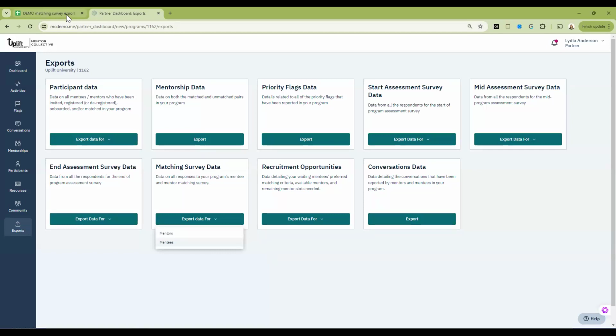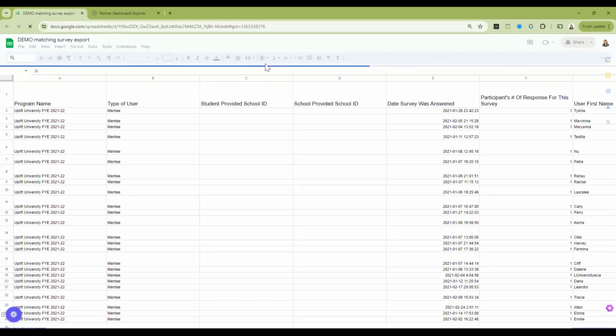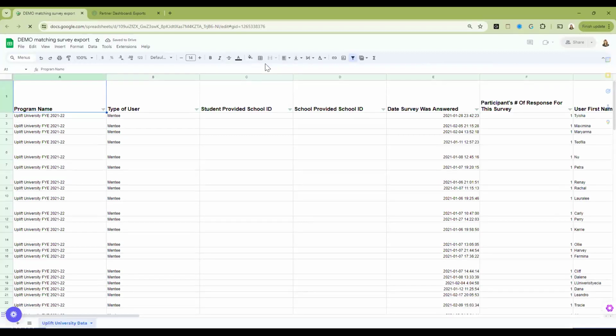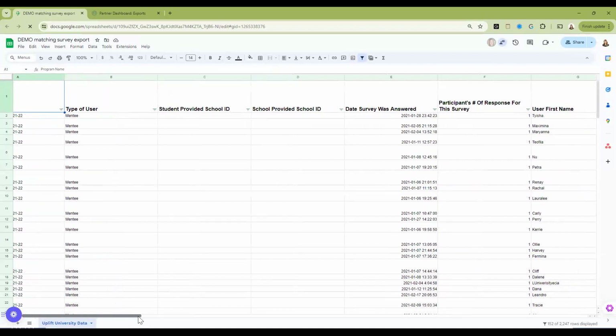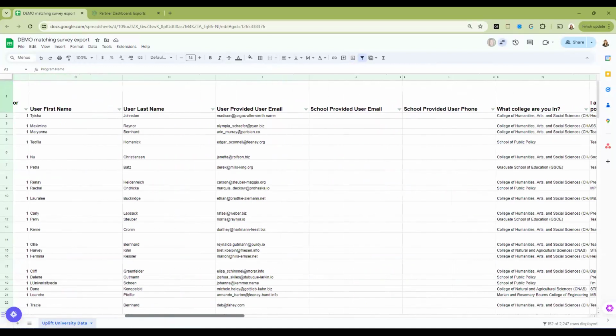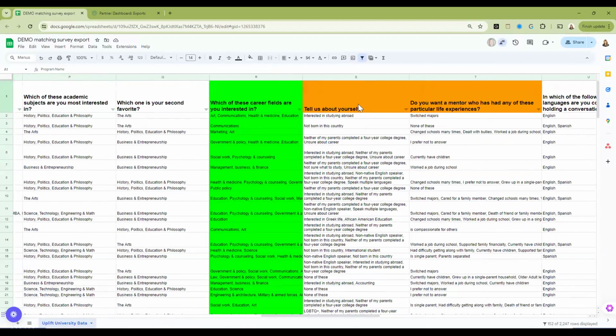Quickly, we'll show you what an example of that matching survey data looks like. So you'll get a full file that has what type of user it is, information about them here, and I really wanted to pinpoint or show you another great question that's asked, which is, tell us about yourself. So this question has a lot of really awesome student reported data, like they're interested in studying abroad or interested in Greek life if they're a commuter student.